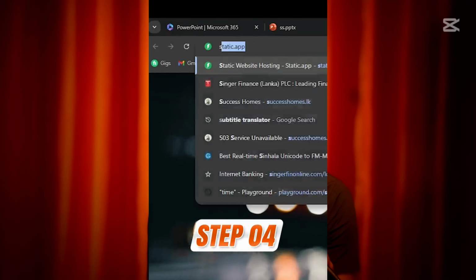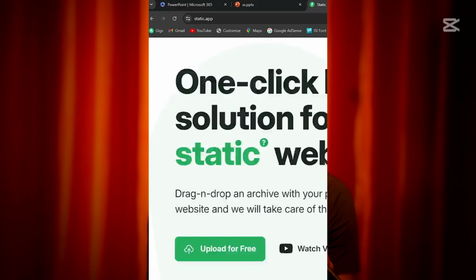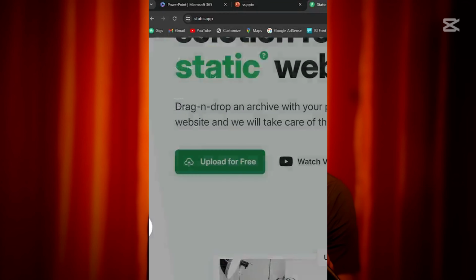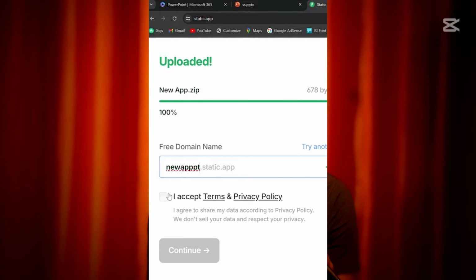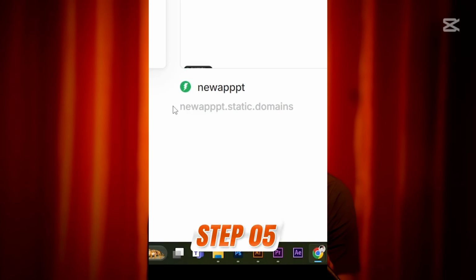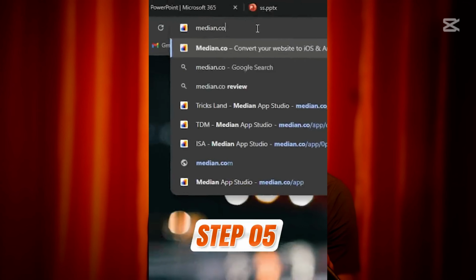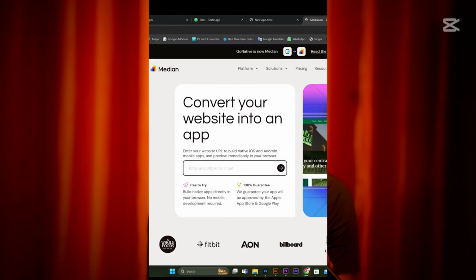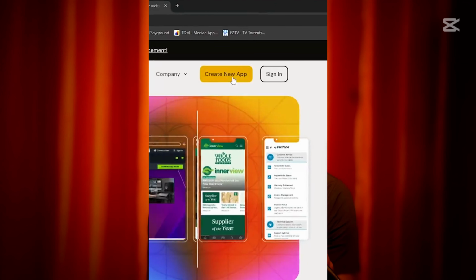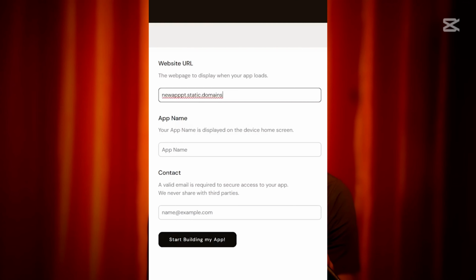Step number 4. Go to static.app and upload that zip file. Now your project has a domain. Step number 5. Copy this domain address and go to median.co. This website allows you to convert your website to a mobile app for free. Now paste that link you copied from static.app.